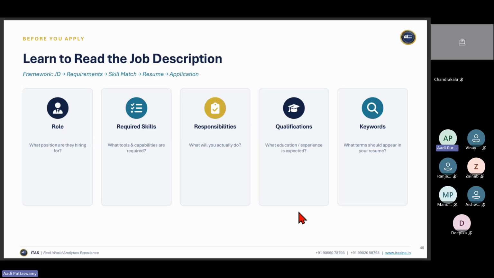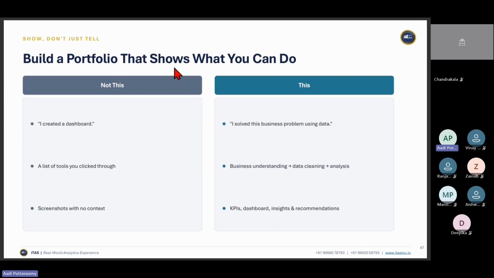Next, build a portfolio that shows what you can do. Not just: I created a dashboard, here is a list of tools, you clicked through, screenshots with no context. Don't do this. See what you should do: I solved this business problem using data, business understanding, data cleaning, analysis, KPI, dashboards, insight, recommendations.